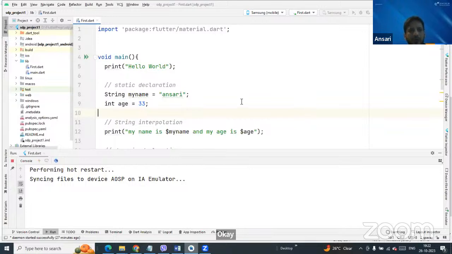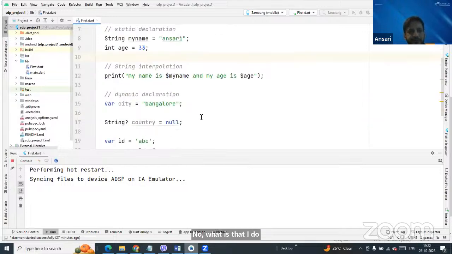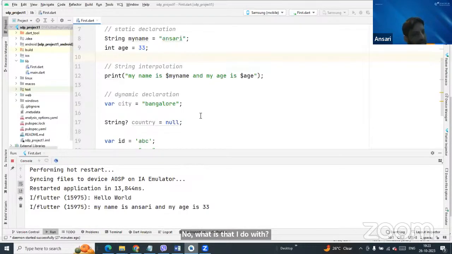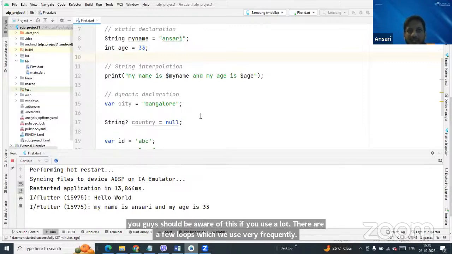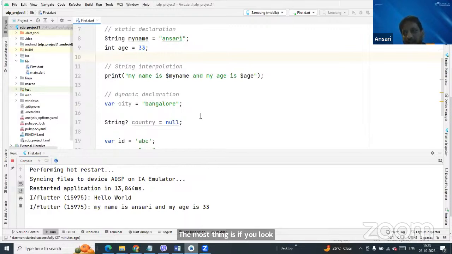Now I'm going to use the if loop. The if loop is a very important control statement. You should be aware of this if loop. We use it a lot. There are a few loops which we use very frequently. The most used are the if loop and the for loop. These are the two very important loops. Other loops are there, like while loop and do while loop, which we don't use. I'll tell you the difference as we go through this.